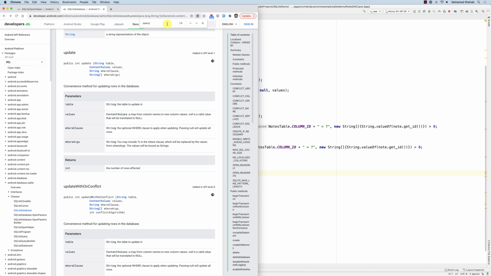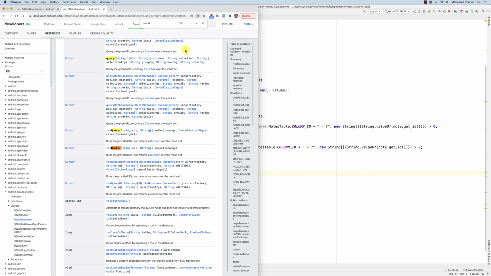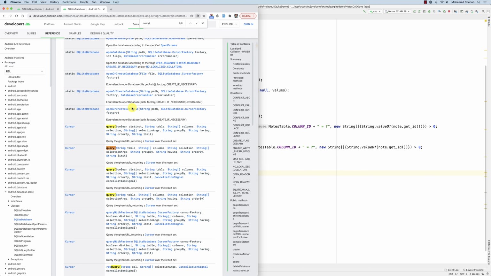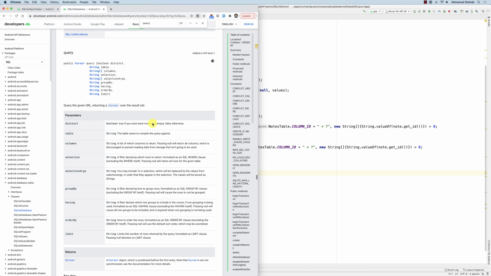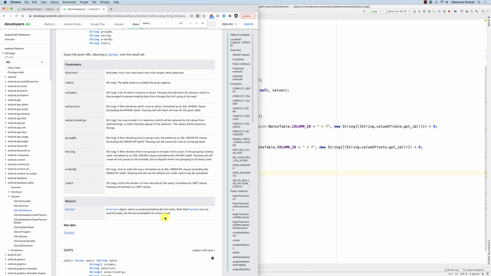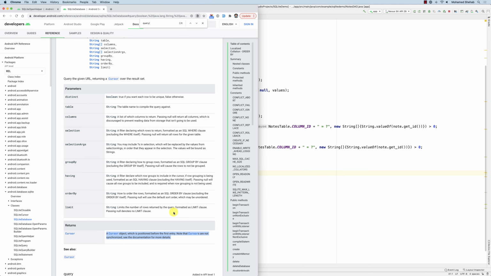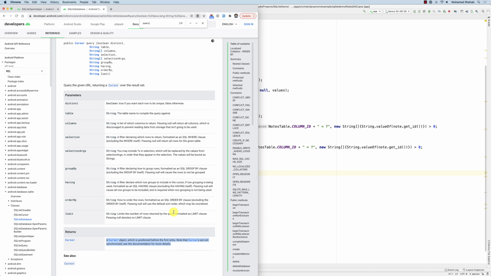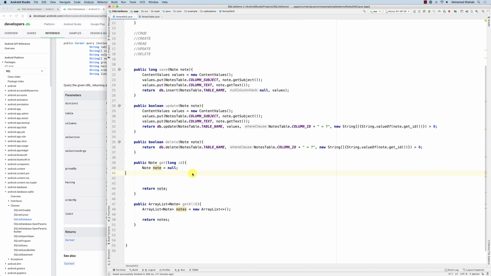All right, so now let's look at query. Let's pick this one, for example. Basically, it's going to return a cursor, which is positioned before the first entry. Note the cursors are not synchronized, and so on. Okay, good. So now, that cursor is positioned at the entry before the first one, right? Okay, so let's do this.